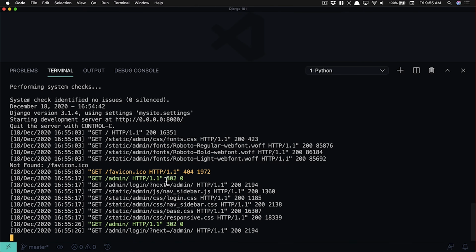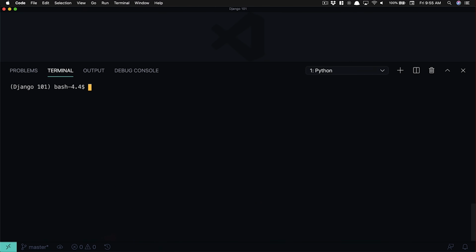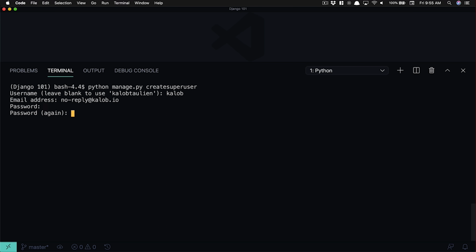Let's head on back over to our terminal here. And we can type python manage.py createsuperuser. And all I did there, by the way, when I was running the server, was I just hit Control-C to cancel. So I'm going to create a new superuser. I'm going to call it Caleb, noreply@caleb.io. I'm going to give it a password, retype my password, and cool. Superuser successfully created. That's our admin account.